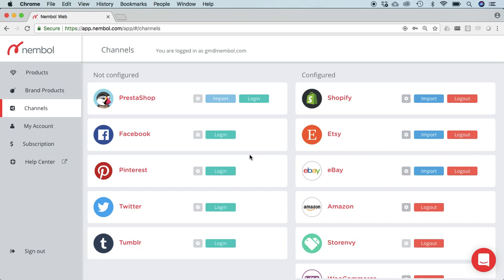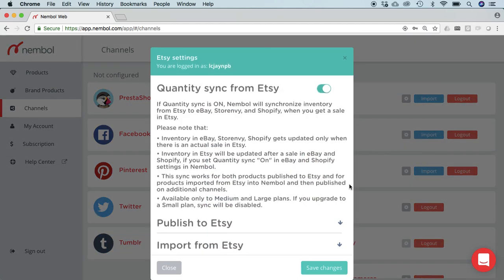So, how to turn it on? We are here in the channels tab of my own Nembol backend, which you have identical. You see among the configured channels I got Shopify, Etsy, eBay, Amazon, Storenvy, and WooCommerce. I go here in the settings for Etsy, click, and this is new, right? All this wasn't there till yesterday, the quantity sync from Etsy, and it explains how it works.